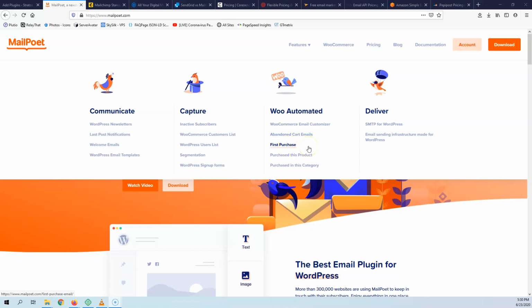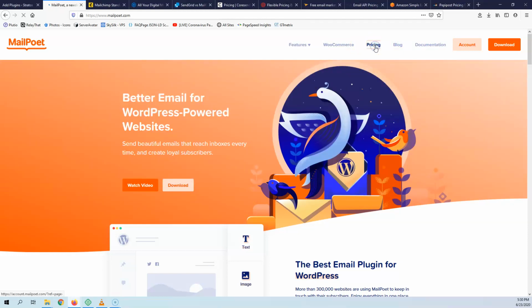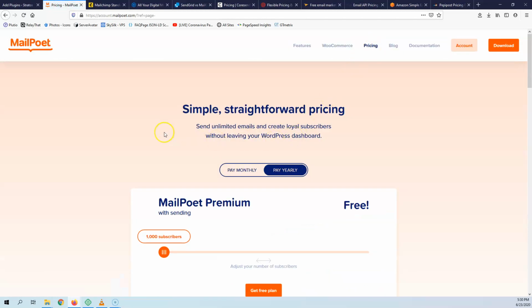If we have something and we want to send it to those people that have bought something, we can see a list of that, and it has some features that we're going to see. And also it has a delivery SMTP for WordPress plugin and email sending infrastructure made for WordPress. It's basically a WordPress feature plugin, so it's specific for WordPress. It's not like MailChimp and other stuff that you can integrate. So let's go to the pricing, and we're going to compare it, of course, with MailChimp.